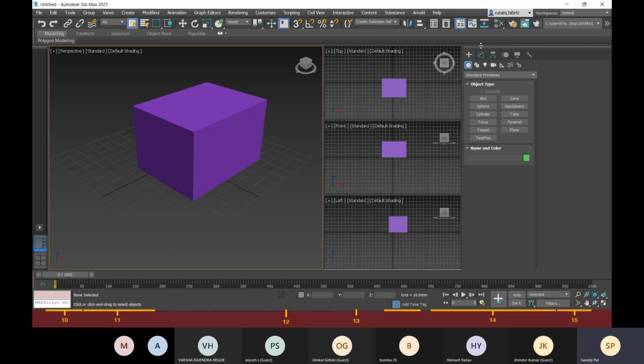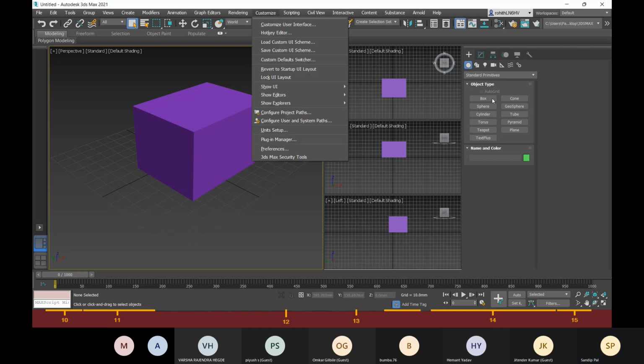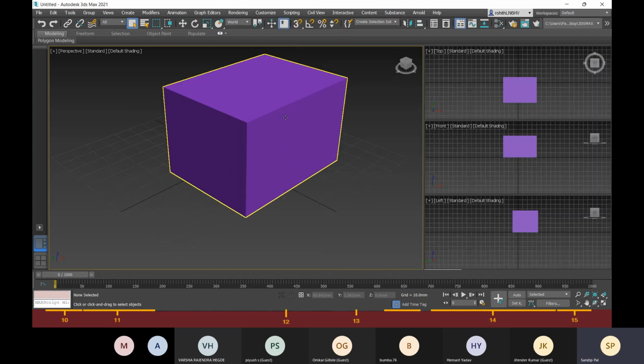All right, so here you can see this is the command panel. Suppose you have installed the software and your command panel is not shown. How can you bring it back? For that, go to the customize menu and you have this show UI option. If this is unchecked, then the command panel will not be visible.